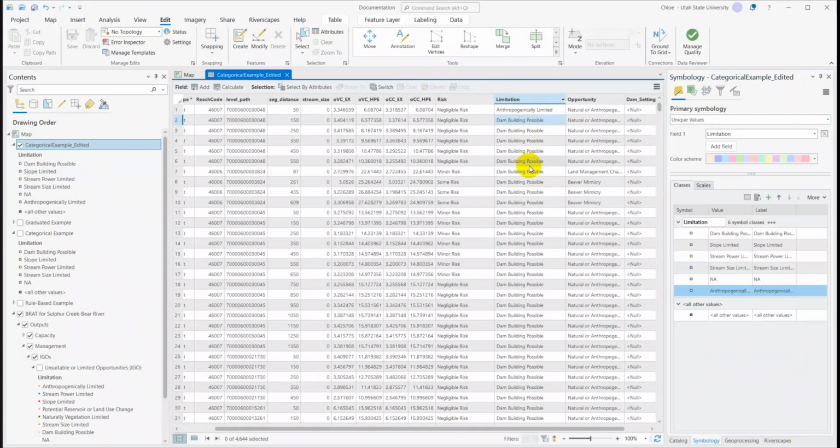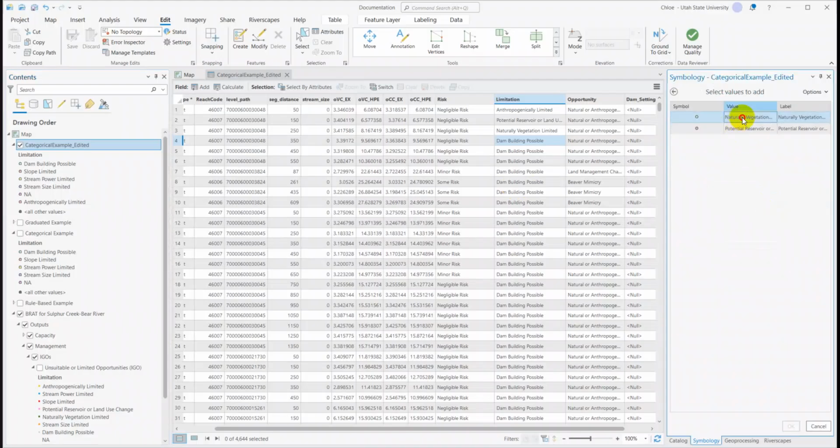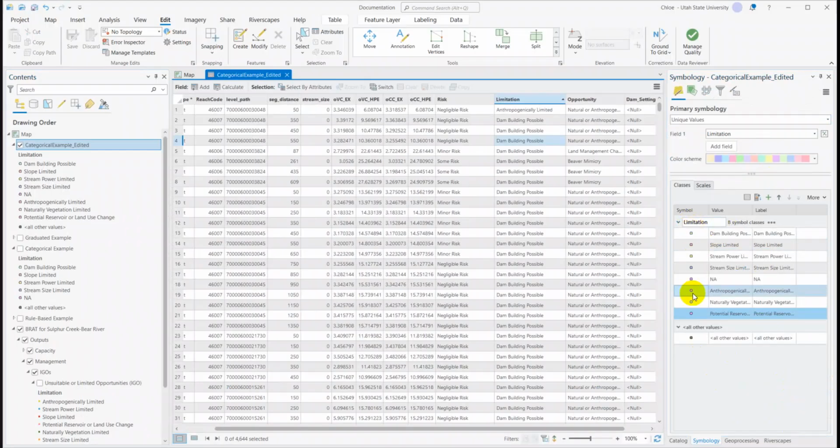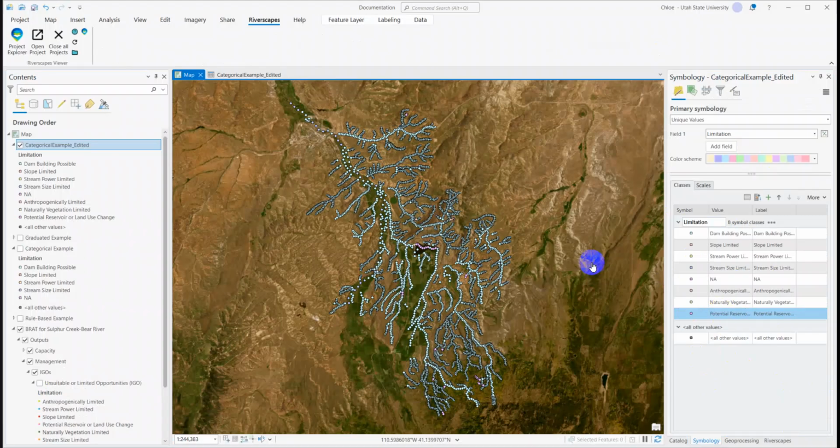I'm going to quickly add the other categories in. All right, there were only two more to add: potential reservoir or land use change and naturally vegetation limited. Be really careful when you're doing this to make sure you're typing things exactly as they should be. It's case sensitive, and we want to make sure that the symbology is accurate. So now that I've added those other two, I can select both of these, add them, and then get working on editing the symbology.